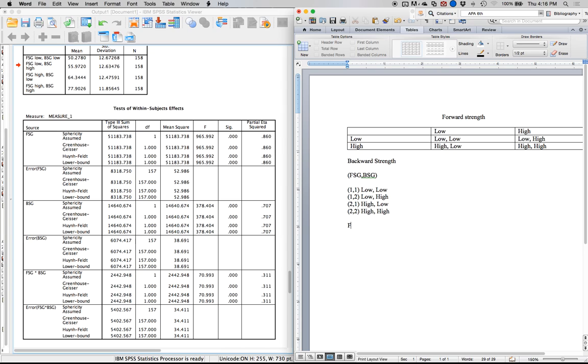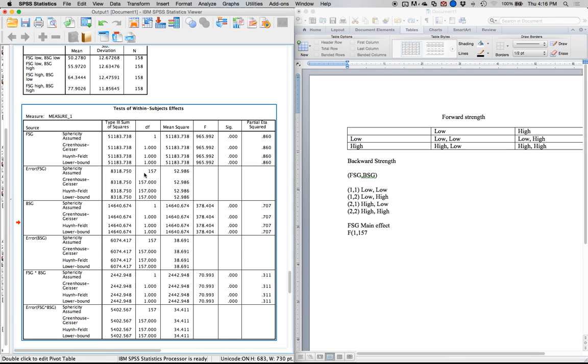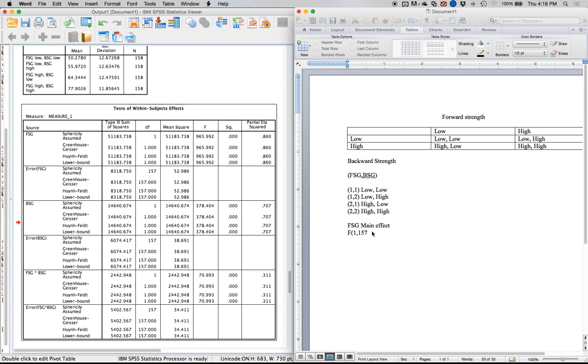So let's do forward strength. We got our main effect over here. So I'm going to write F, and it's going to be 1 and 157. I'm pulling that from degrees of freedom and degrees of freedom. Anytime you have a square design, 2 by 2, 3 by 3, 4 by 4, not Mauchly's, anytime you have a square design, the numbers here are going to be the same. Okay, so it'll be 1 and 157, 1 and 157, 1 and 157, and that only happens when the designs are square. So if you were to have a 3 by 4, you wouldn't see the same numbers over and over again. Okay, so if you get different numbers, you haven't done anything wrong.